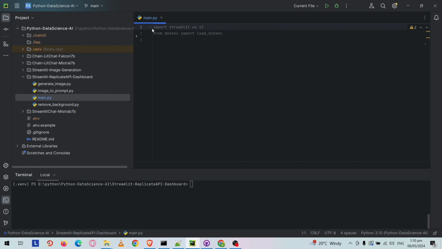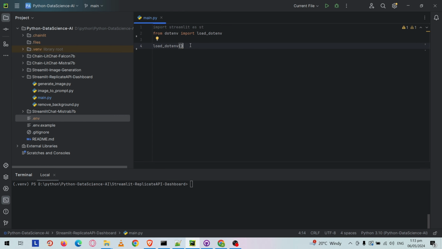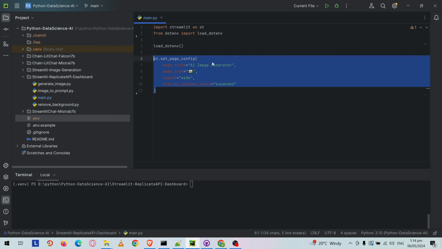In main.py, let's import Streamlit as st and import load.env. This will help us load the API keys from the .env file. The .env file is just inside the project folder, and it's going to contain the replicate API token and your API token here. If you don't have an API token yet, you need to register in replicate.com and register a new key. Let's load the API keys using load.env, and then we'll set some page informations.